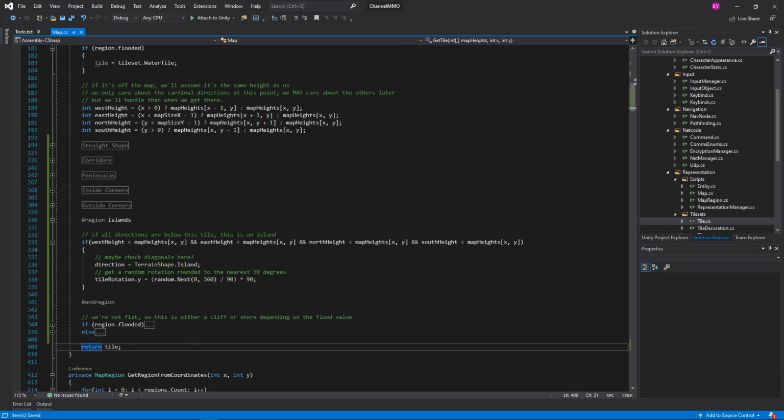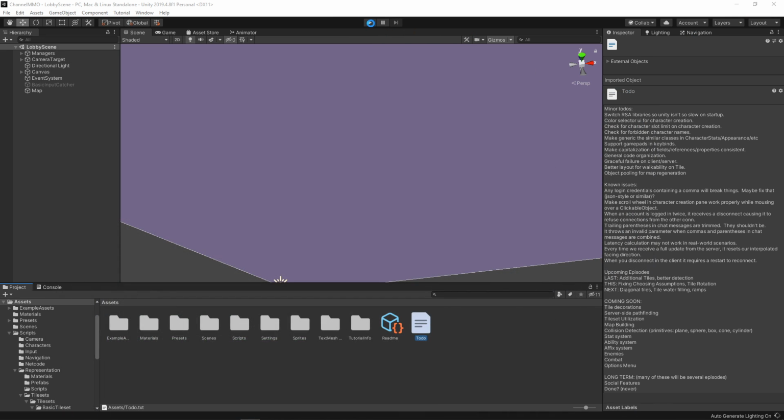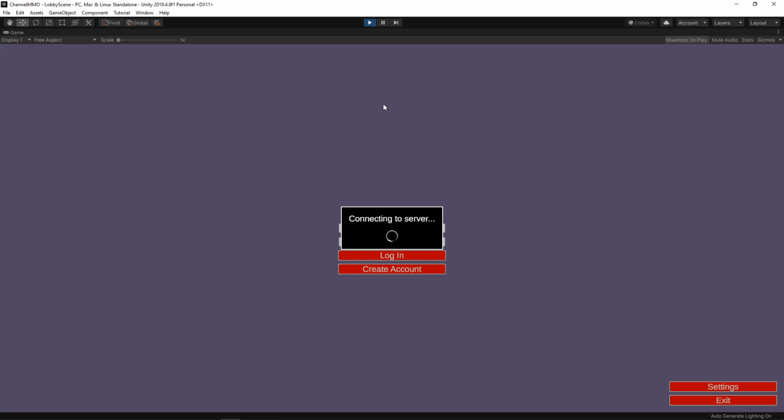So that gets us about to where I got to in terms of programming previously. Like I said, I do want to make sure that, first off, we don't have any compile errors. We don't. I do want to make sure that we get our materials done this episode, because it's been bothering me that our newer tiles don't have the same materials. So we should definitely do that.